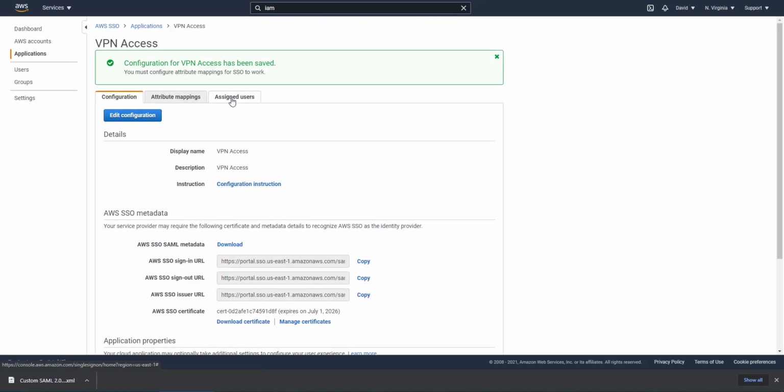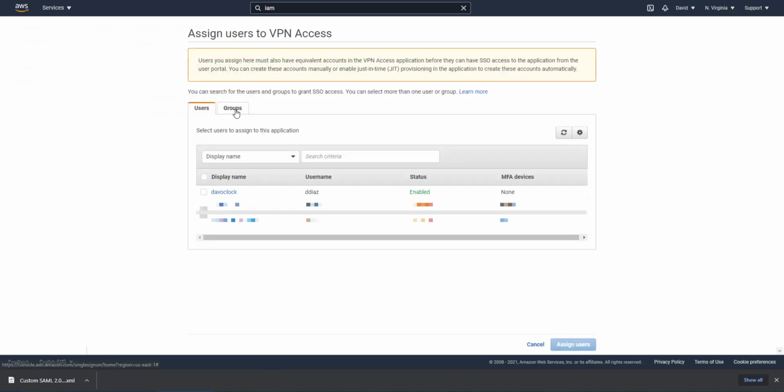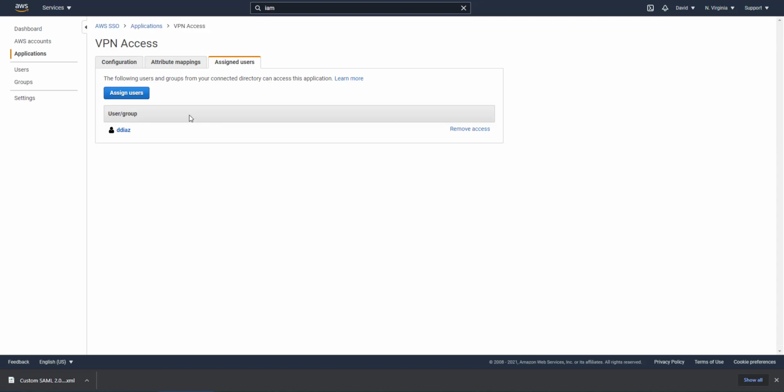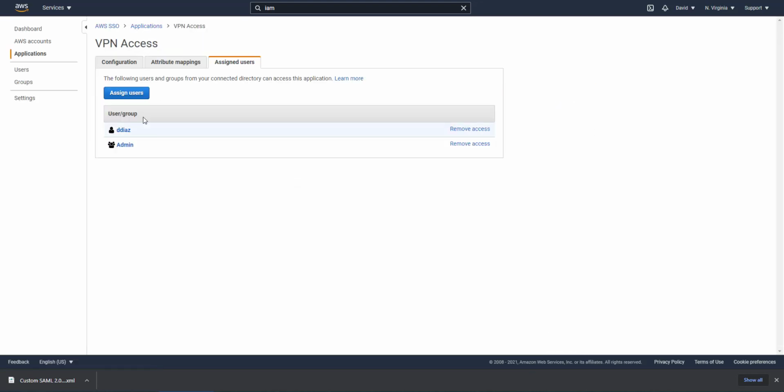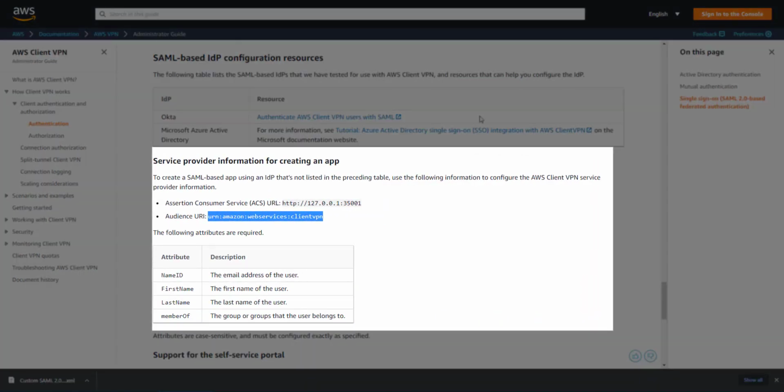Now that we've set up the application, let's go ahead and define what users or groups can access or connect to the VPN. So I'm going to add myself, and I'm going to add an admin group here.